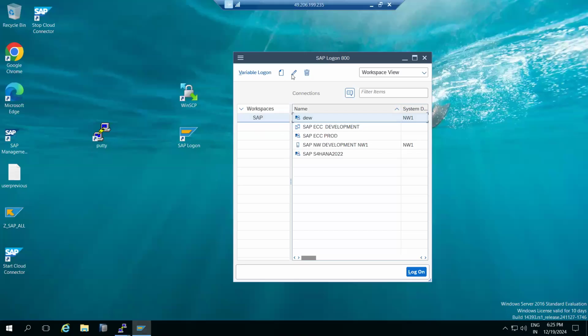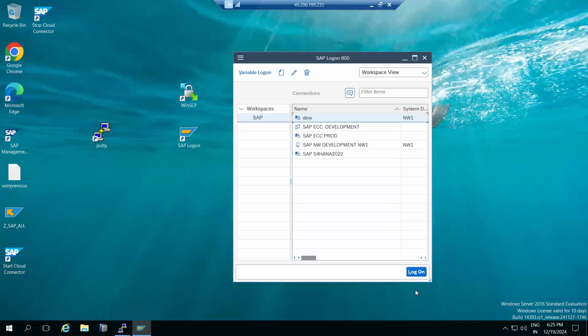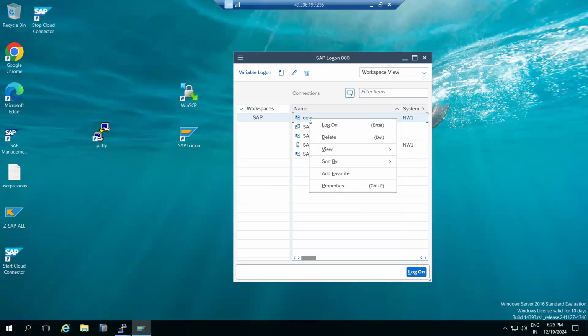If you have given something wrong here, like the wrong host name, then when you connect, it won't connect. You will see that the application server is unknown, something like that.